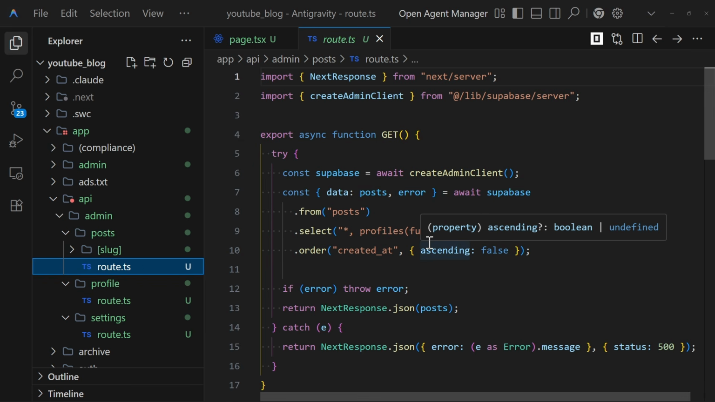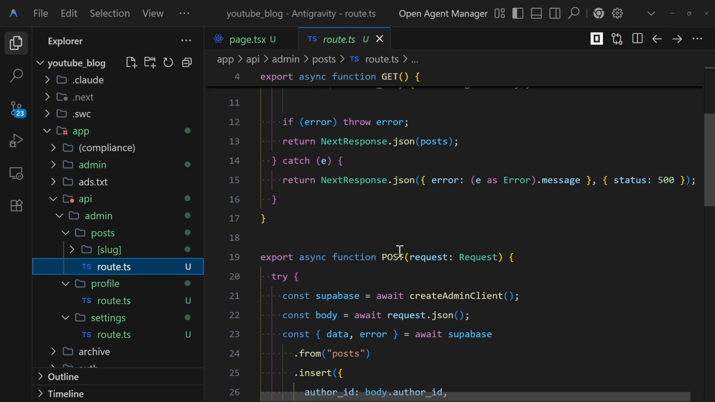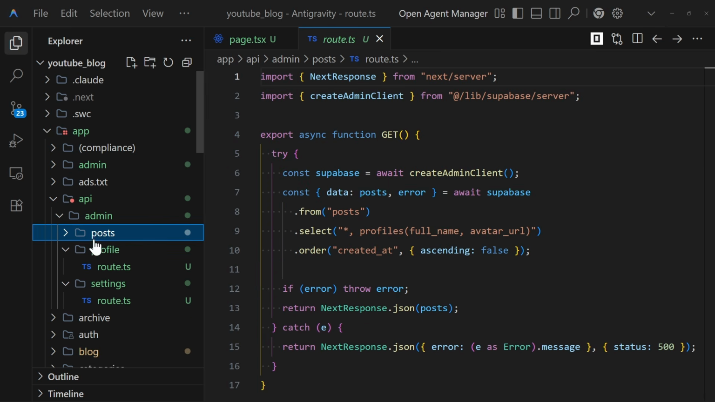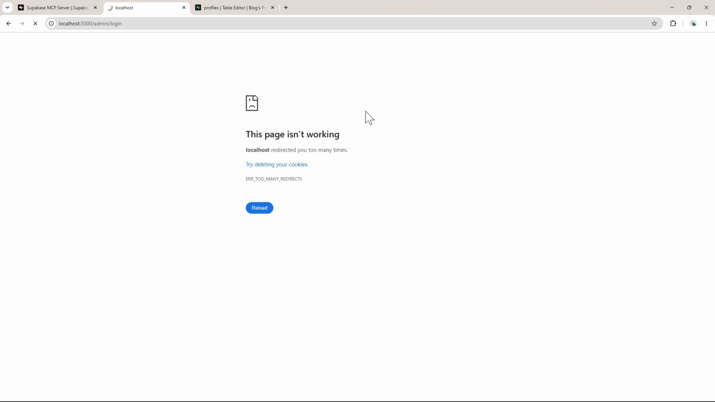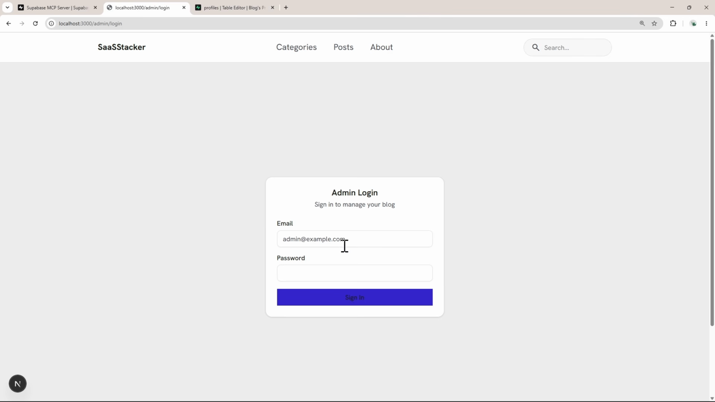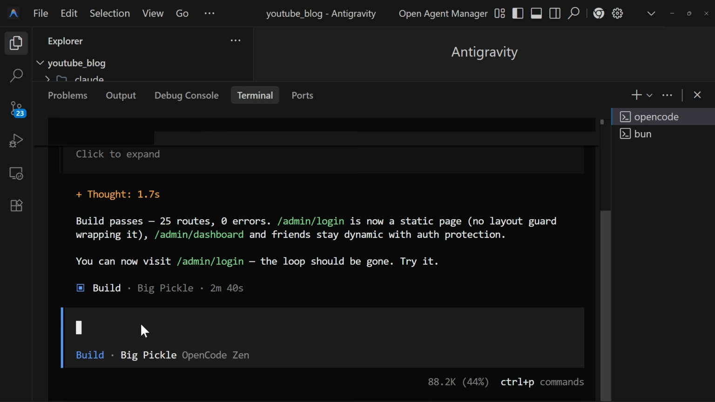As well as the admin posts form and the posts management page. Now let's open the admin login page to test it. Next, I ask the AI to create an administrator user inside the Supabase database and return the login credentials.